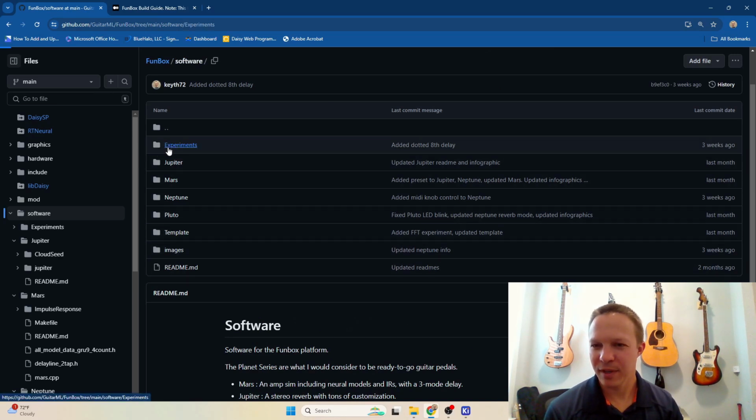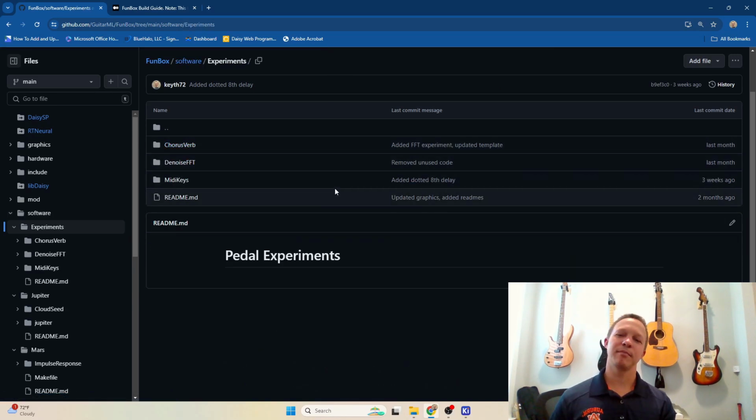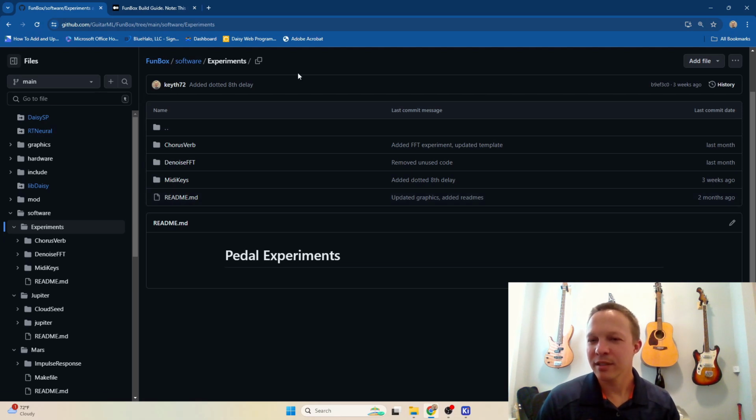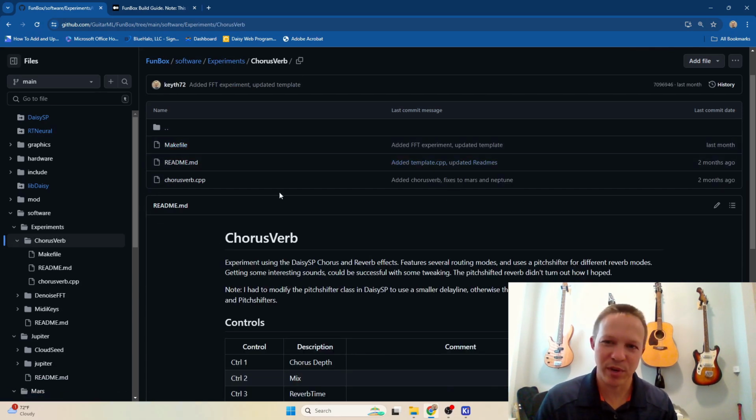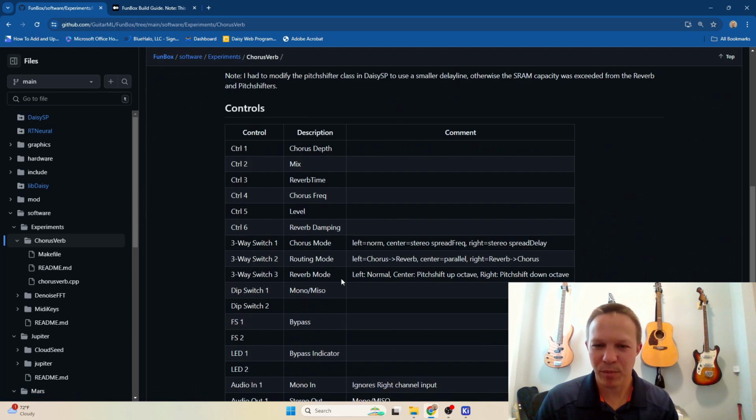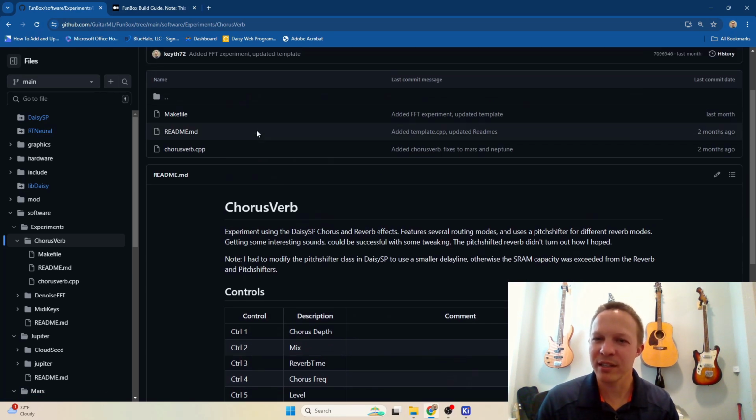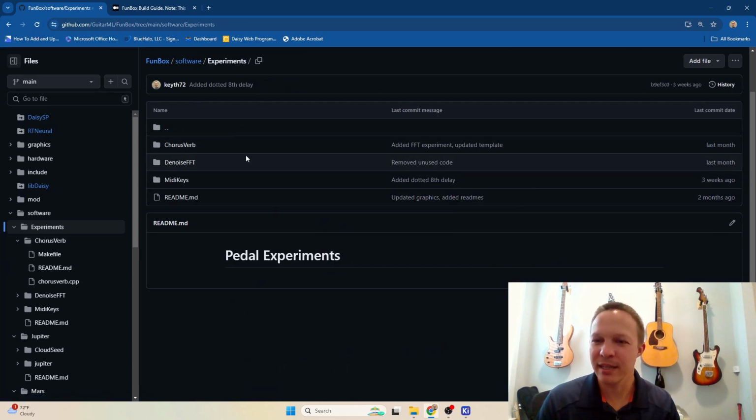And then I have this experiments folder, which I'm putting anything that I think is interesting, but maybe isn't a fully realized kind of pedal. So I have this chorus verb, which is a chorus and a reverb. And I tried a couple things in there with the pitch shift class, and it didn't work out exactly like I wanted, but it's kind of neat.